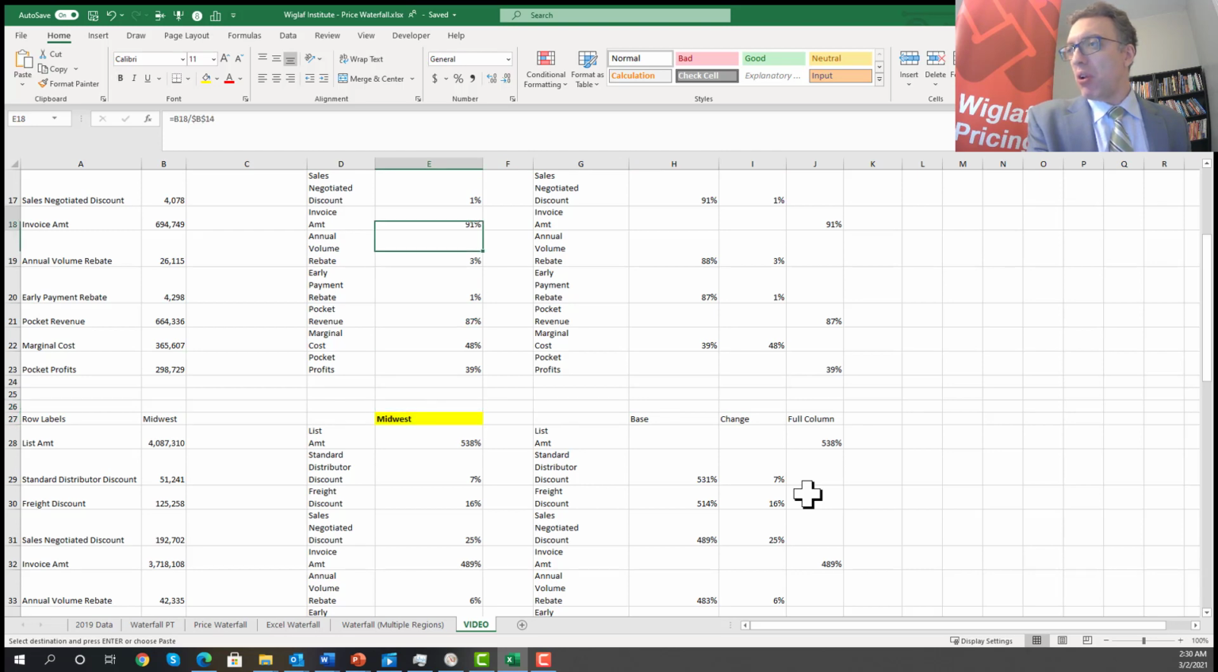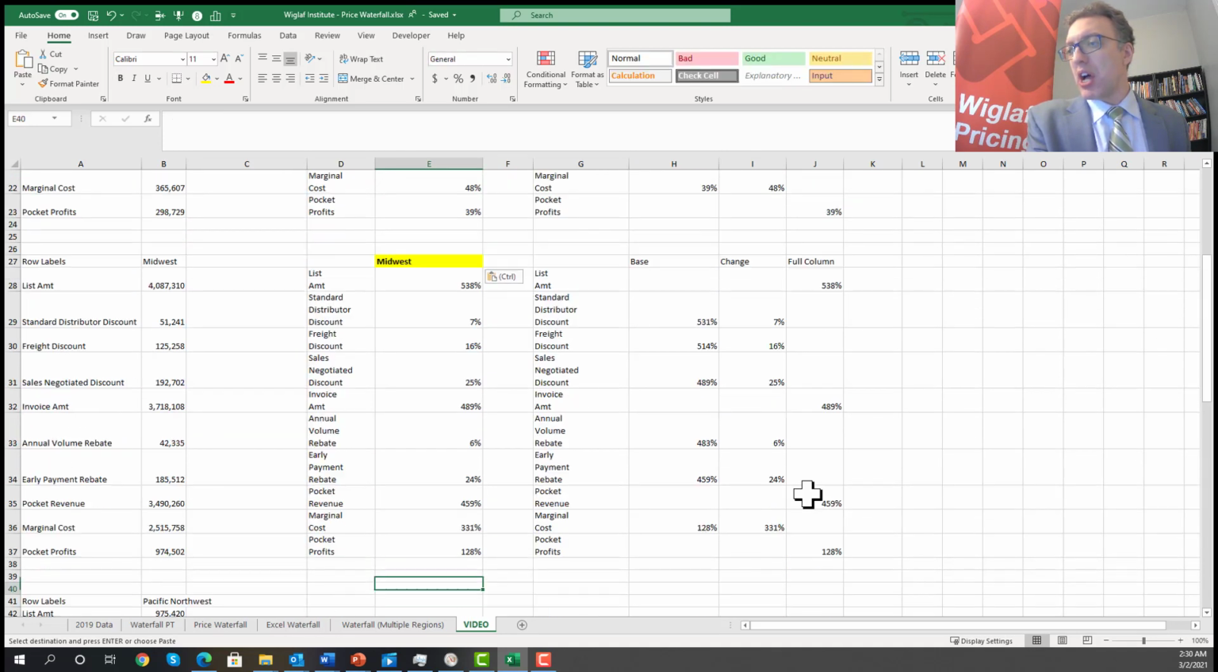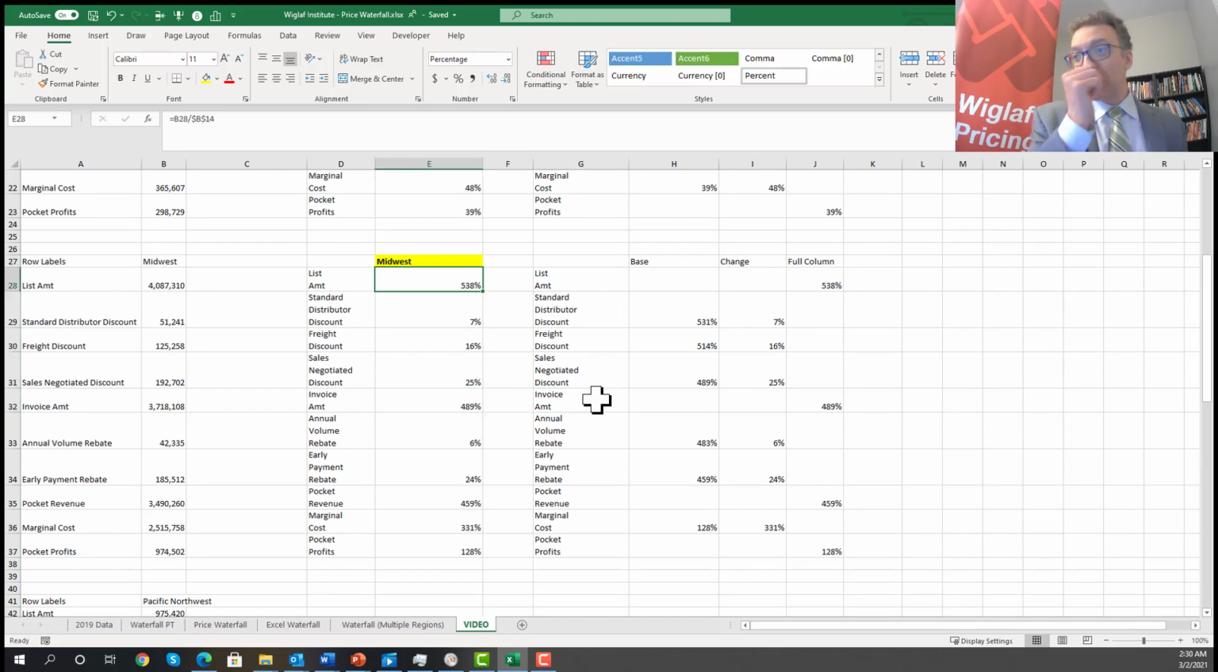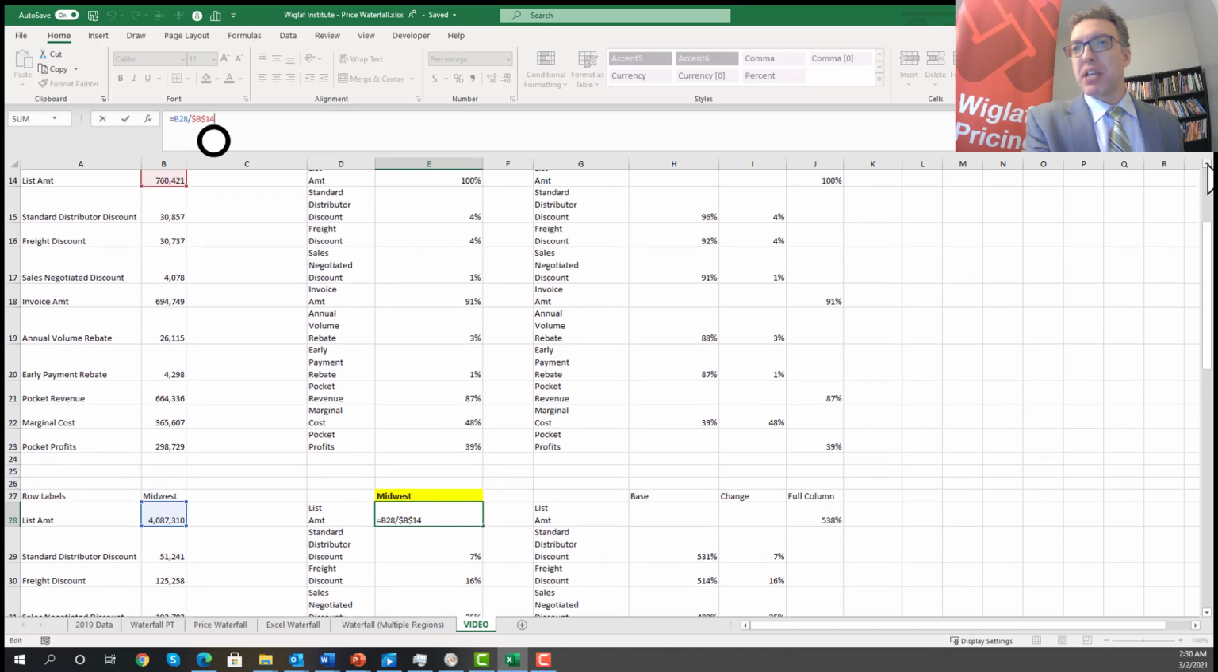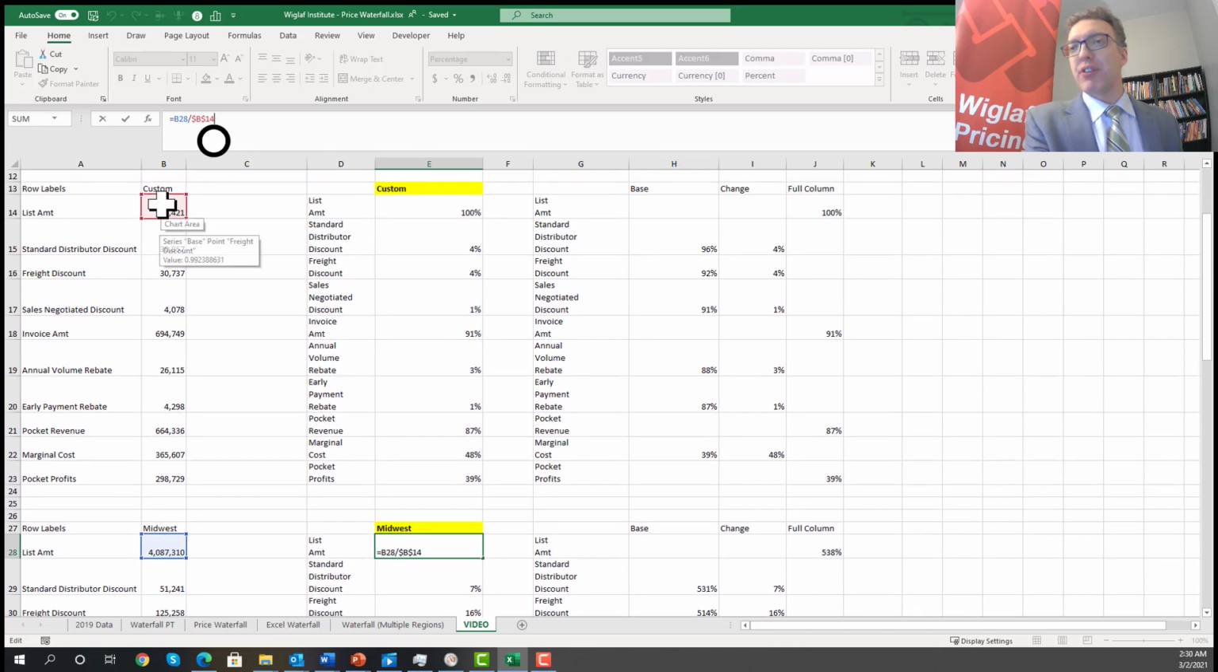Now, with all of the new numbers, whenever you copy and paste it down, one thing that did not change is this absolute reference in this formula for the list amount. It's still trying to divide by the amount up here in the list amount for the custom region. That is not what you want. You actually want it to all stay here in the Midwest.